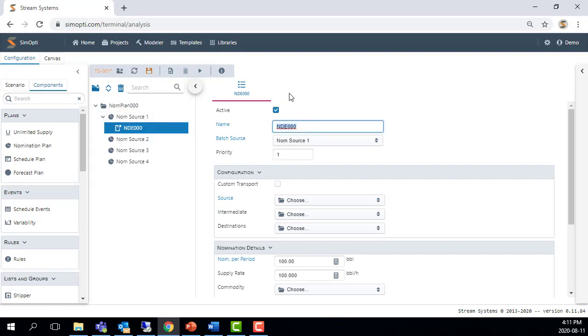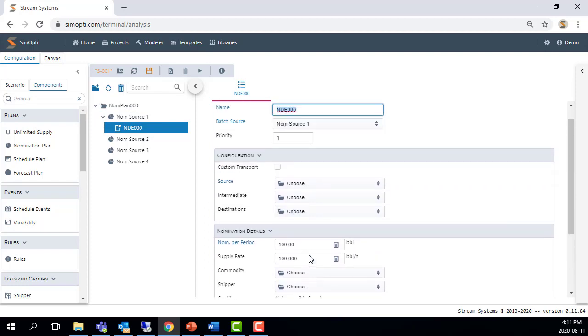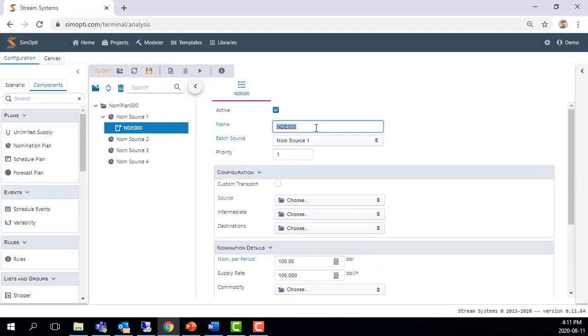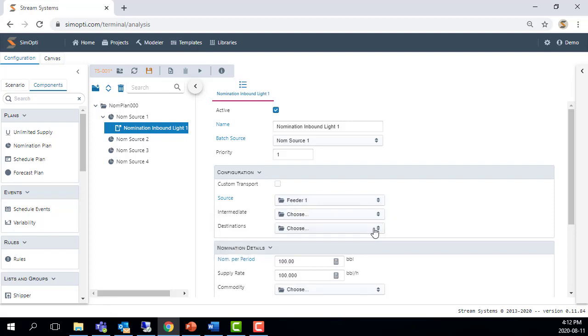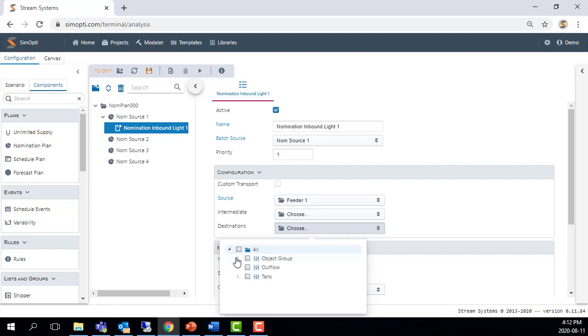So we can now just simply move through the form and fill out the details of our nomination detail. After giving it a name, we move down to Source, where we can choose the inflow that this nomination will originate from. So in this instance, it will be feeder 1, and the destination can be a tank, and it will be tank 1 for this example.